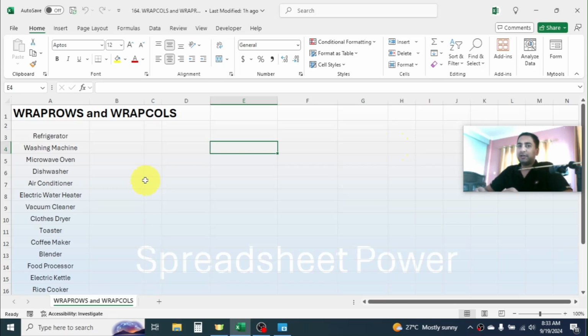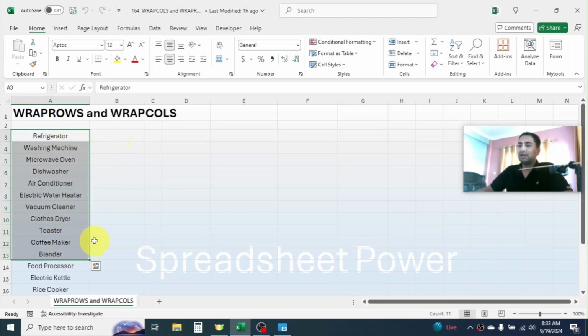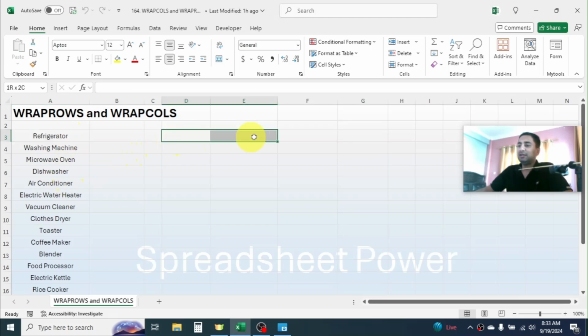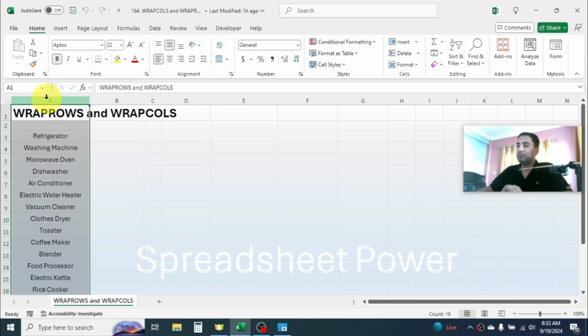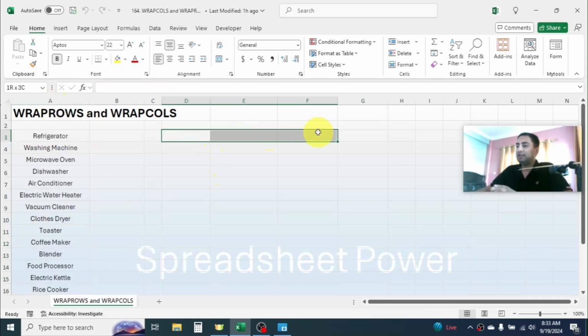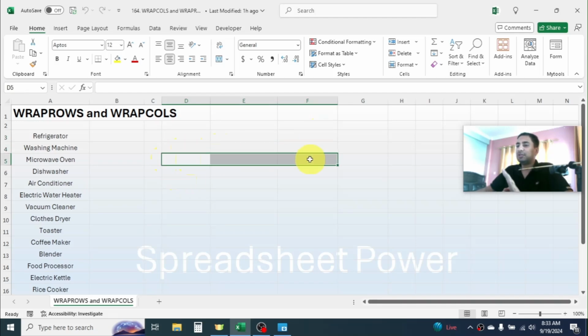Let's get started. Here I have a list of some home appliance products. My requirement here is to wrap these products in multiple rows. Currently it is in a single column, and I want to wrap these items in multiple rows or columns. In this case I can use the wrap rows or wrap columns function.